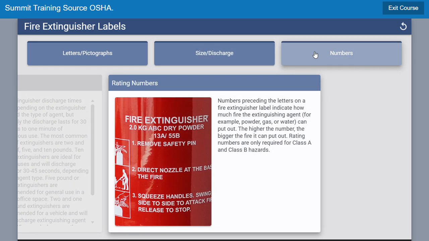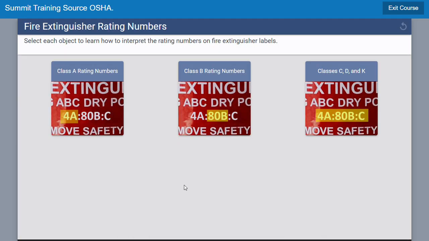Numbers preceding the letters on a fire extinguisher label indicate how much fire the extinguishing agent, for example, powder, gas, or water, can put out. The higher the number, the bigger the fire it can put out. Rating numbers are only required for Class A and Class B hazards. Select each object to learn how to interpret the rating numbers on fire extinguisher labels.